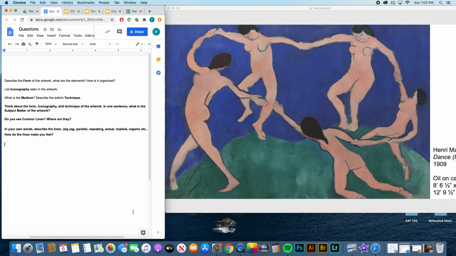Okay, so think about the form, iconography, and technique of the artwork. In one sentence, what is the subject matter of the artwork? Again, the subject matter is five women dancing on what may be a hilltop.